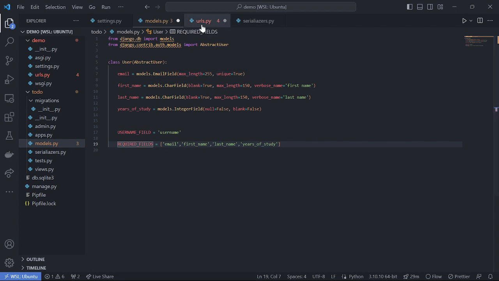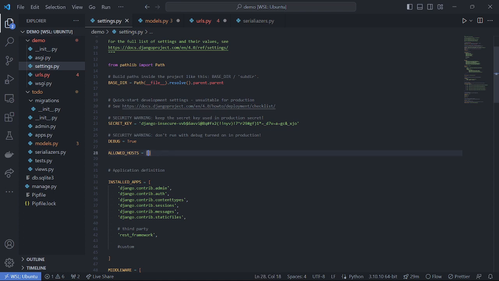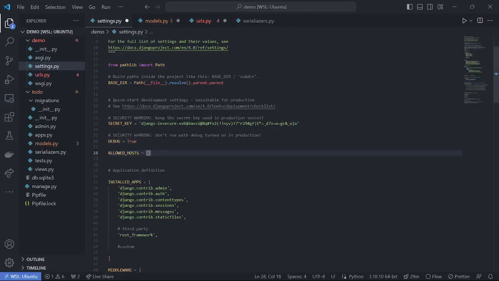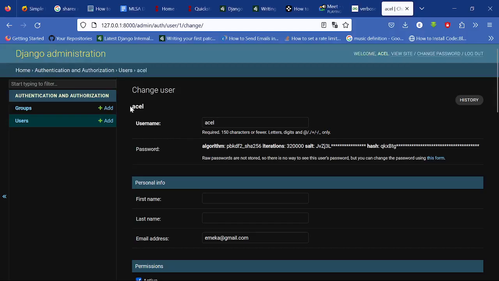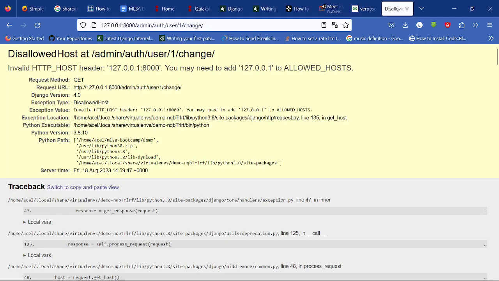Now if you remember, I said that if this is empty, we can run our app from any domain, and that is why this works. Whatever we do here works. But if you add something, let's say an example domain, and then run our app, it won't work because you are not on this domain. So that's an example of this.